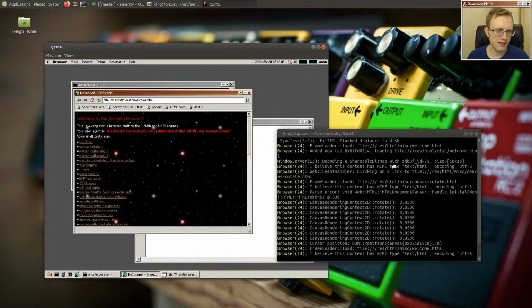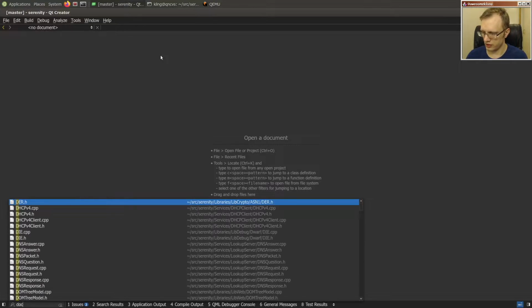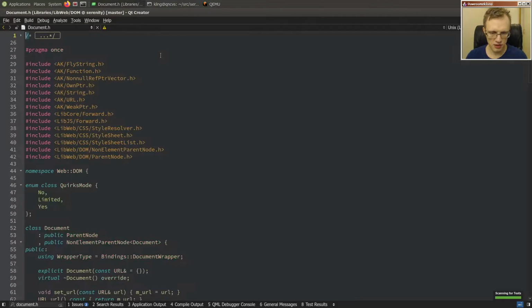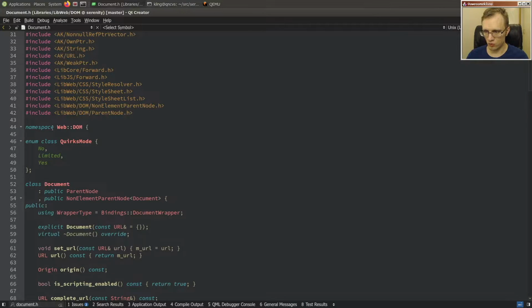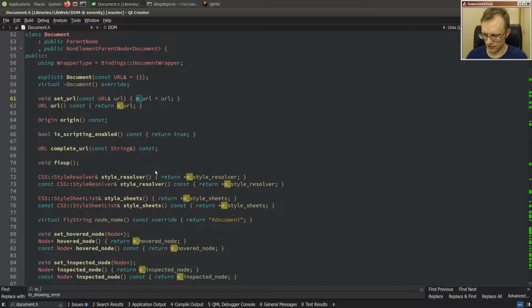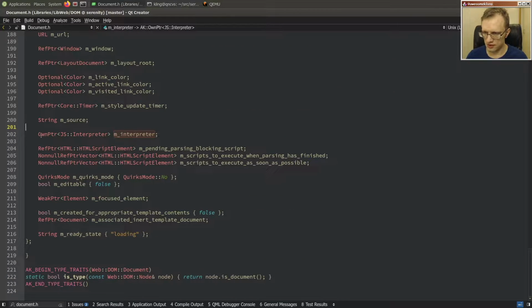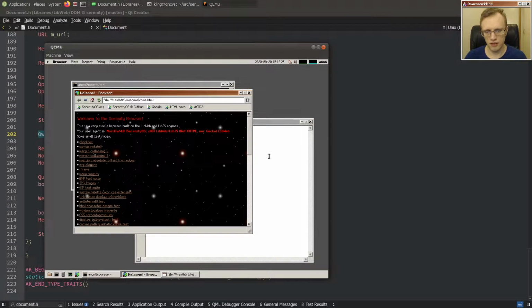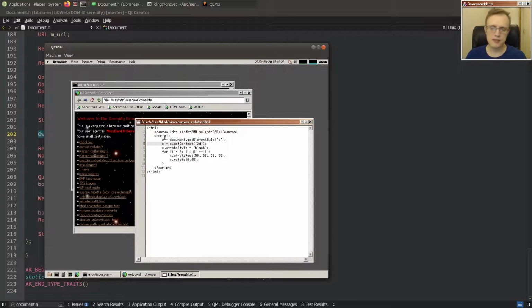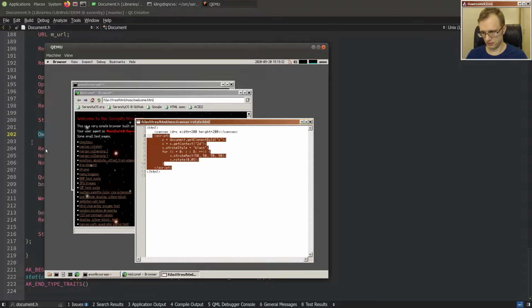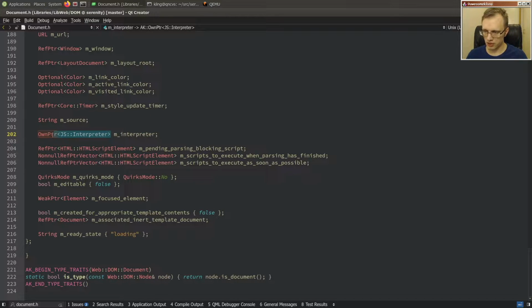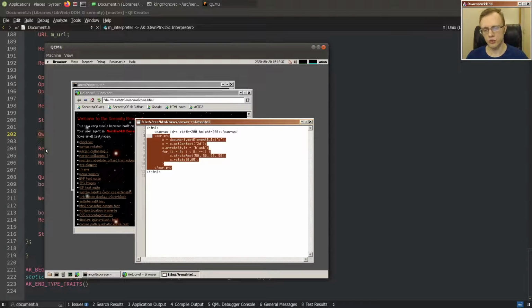So basically, let me show you where the interpreter sits. This is the DOM document object in libweb, which has an M interpreter. This is the instantiated JavaScript interpreter inside of a given document. So whenever we encounter a script element, such as this one right here, inside of a HTML document, then we will instantiate this interpreter if not already present, and then use that to execute JavaScript.